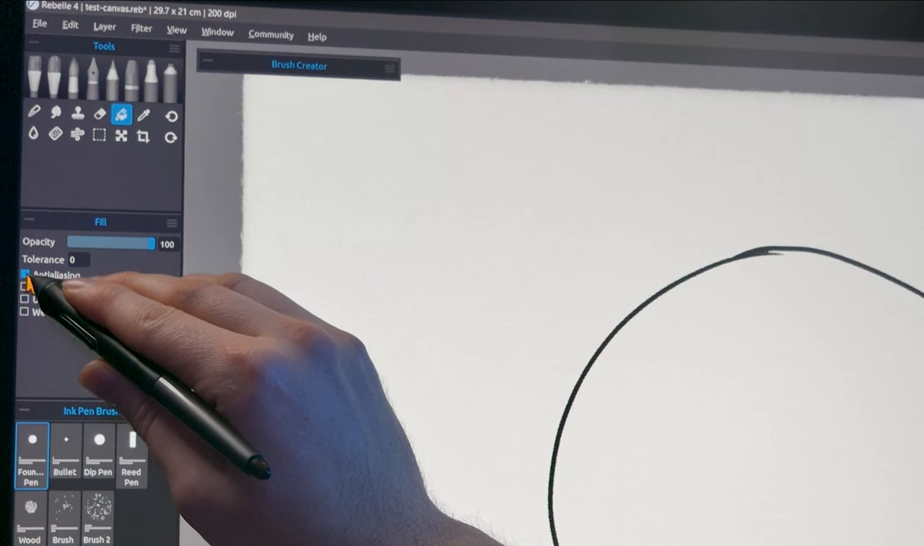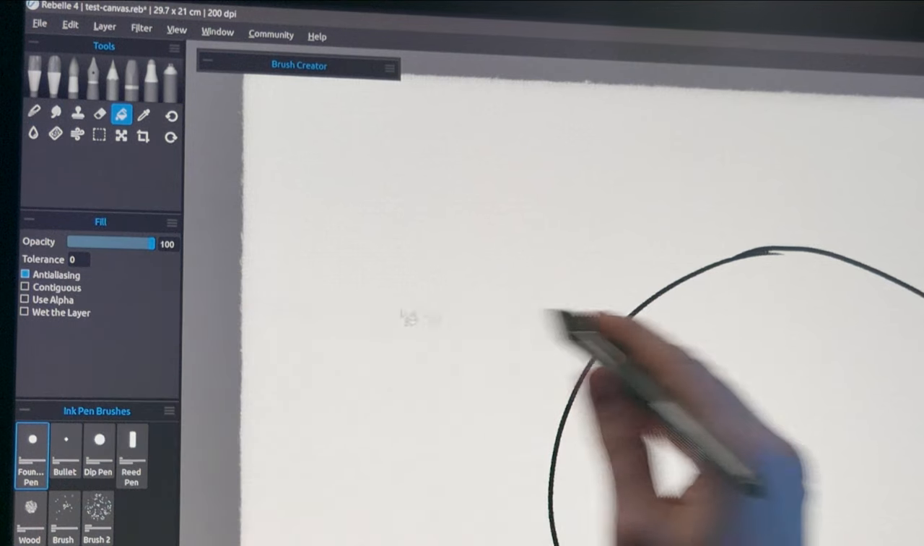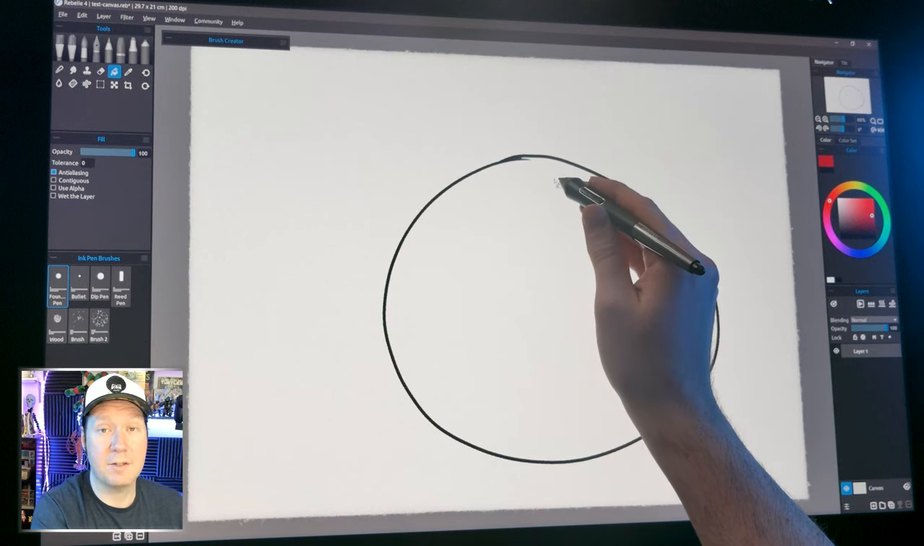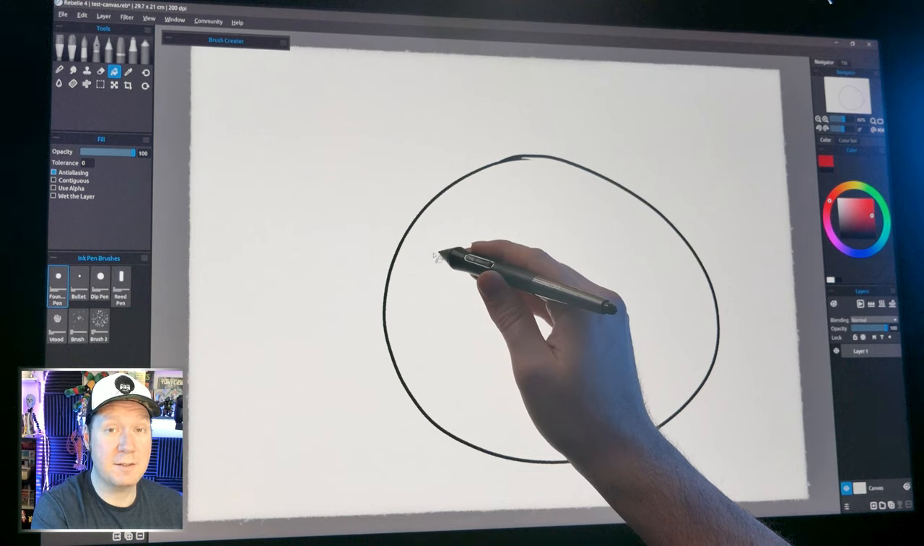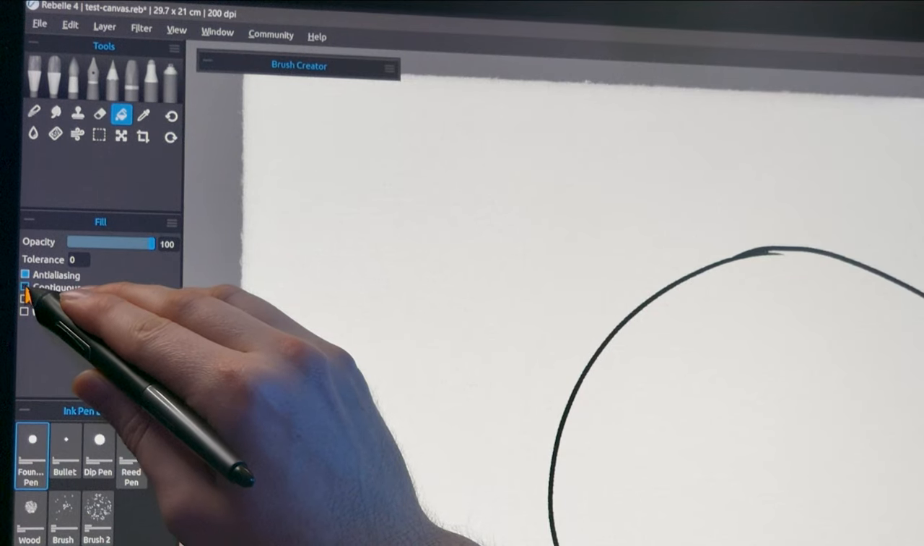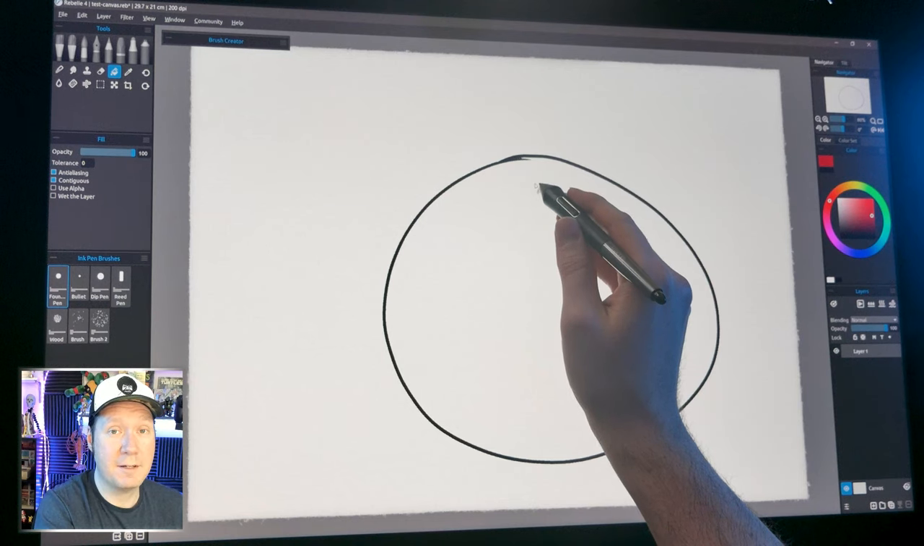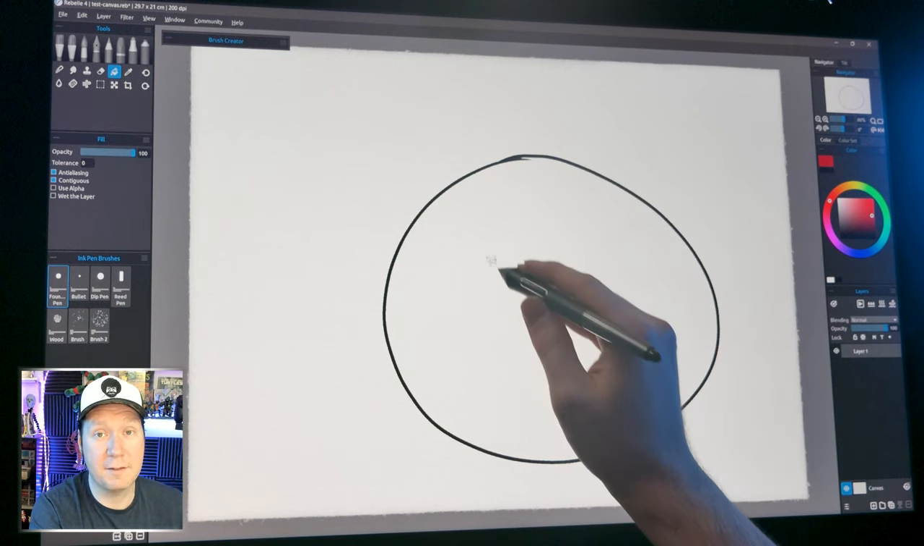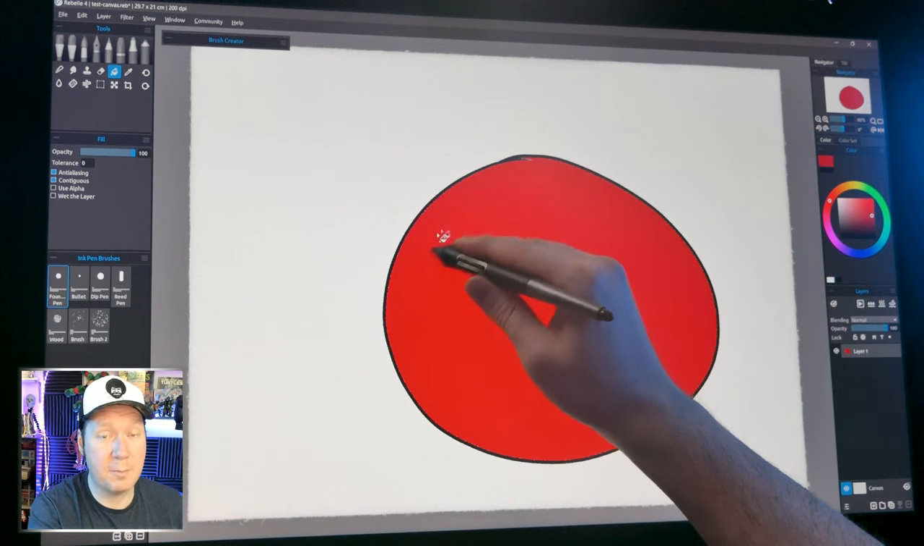Right now we have anti-aliasing checked. This is good. This will make sure that when the paint goes all the way to the edge, it's a nice smooth edge. In some cases, you may want the fill to be aliased, so you could uncheck that. But what we want to do is we want to check contiguous. Once we do that, the Fill tool is going to look at the lines present in the document, and it's going to fill up to that line.